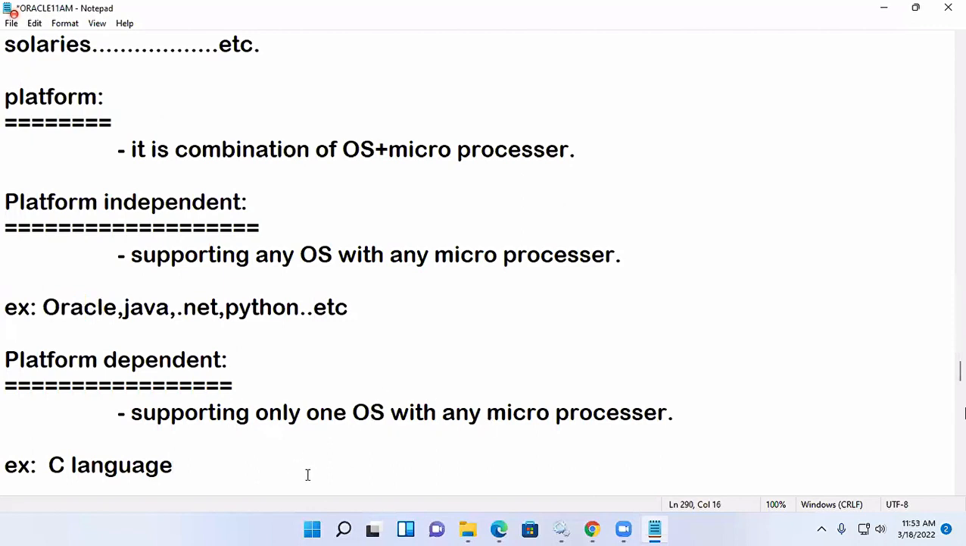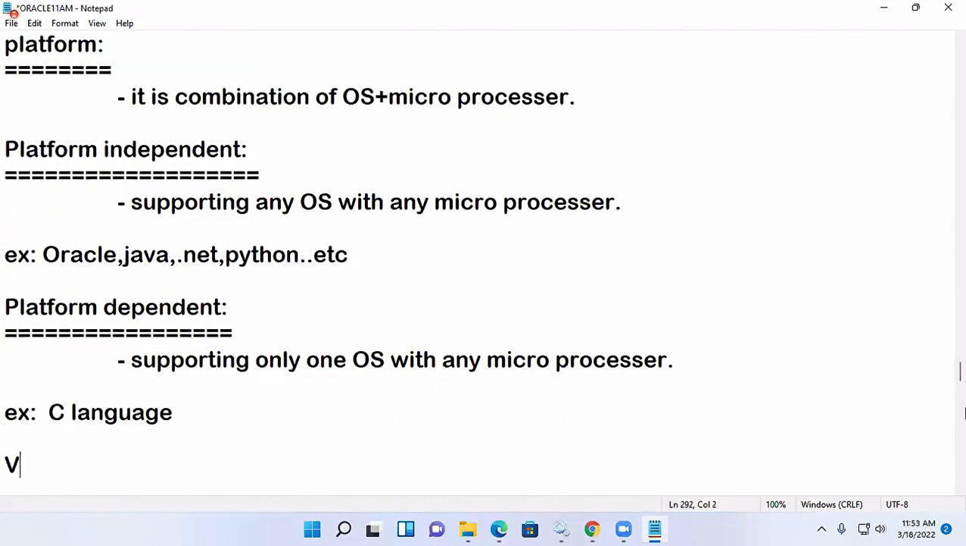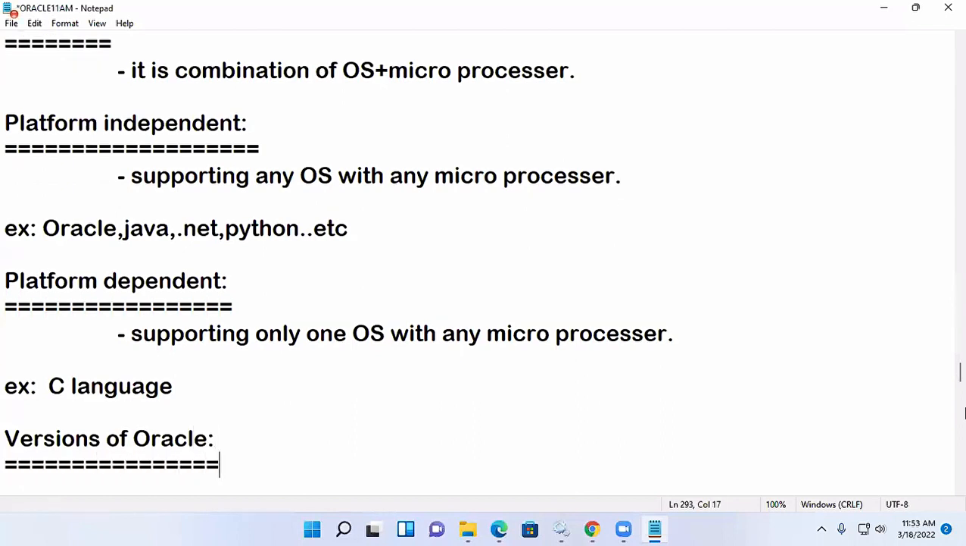Okay, right. The next one we have said. So here so many versions are there. The versions of Oracle. So I said that in 1979, the Oracle Corporation introduced the first version, Oracle 1.0. That was the first version of Oracle, and it was introduced by Oracle in 1979.